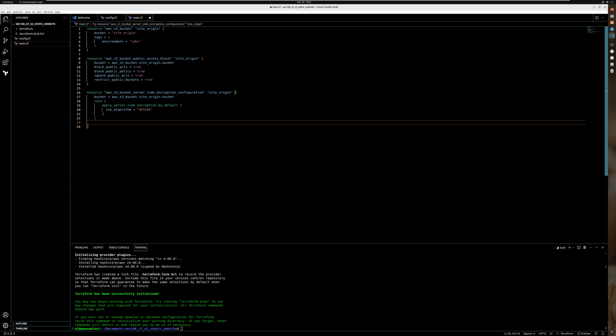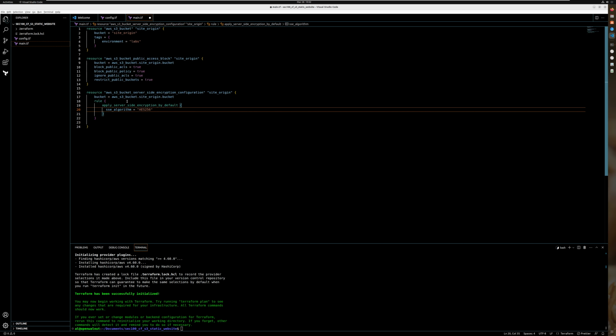AWS offers three different types of encryption that can be used on S3 bucket objects. These are server-side encryption with Amazon S3 managed keys, SSE-S3, which is what we're using here. However, here it's declared as AES256, which is what is used by SSE-S3. Next, there is also an option of using SSE-KMS, which is server-side encryption with Key Management Service keys. And lastly, server-side encryption with customer-provided keys, which is SSE-C in short. We used SSE-S3 for the implementation here.